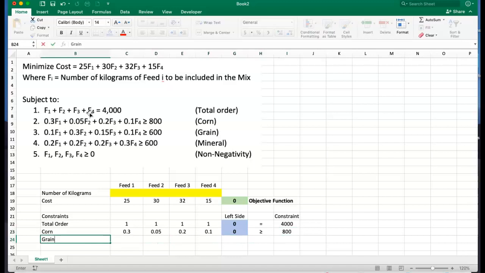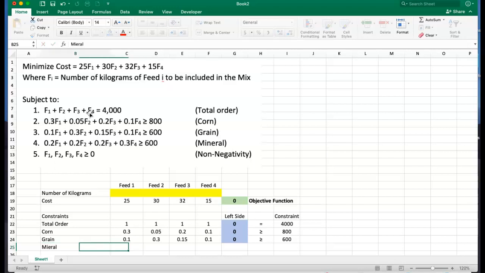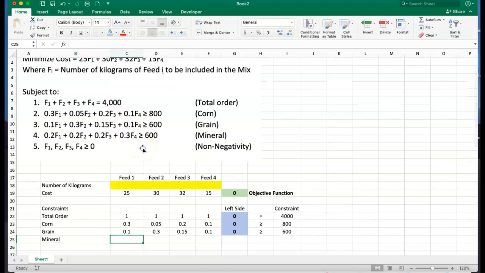For green, coefficients are 0.1, 0.3, 0.15. Bring the formula down, the sign is greater than or equal to, and it's 600. For mineral, the coefficients are 0.2, 0.2, 0.2, and 0.3. And we copy down the formula, and the constraint value is 600.